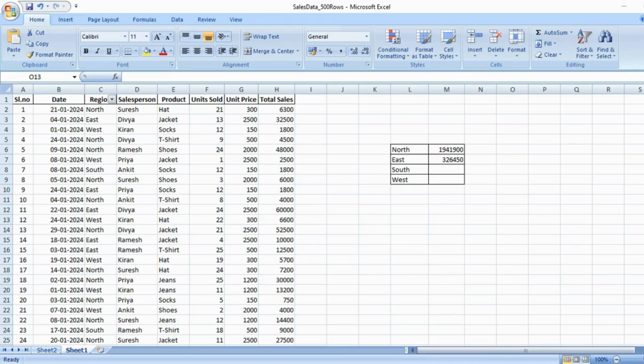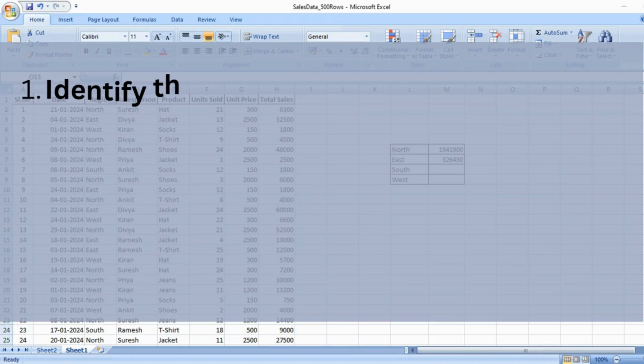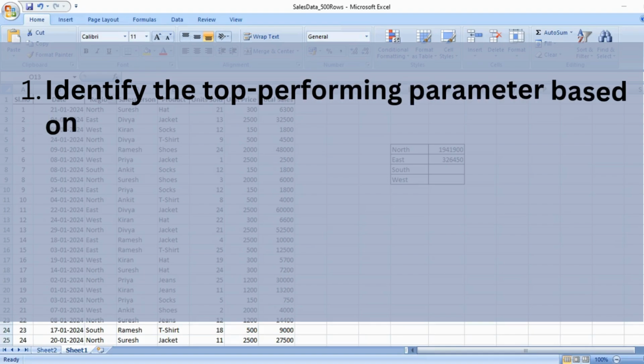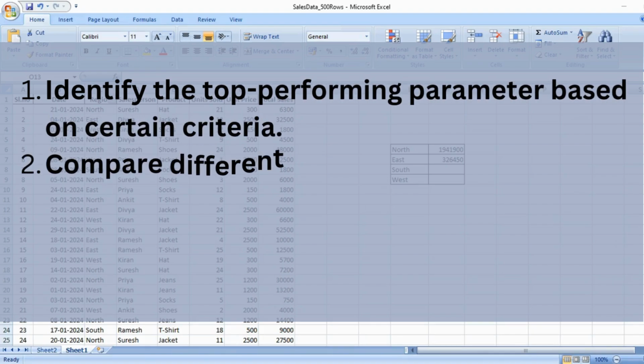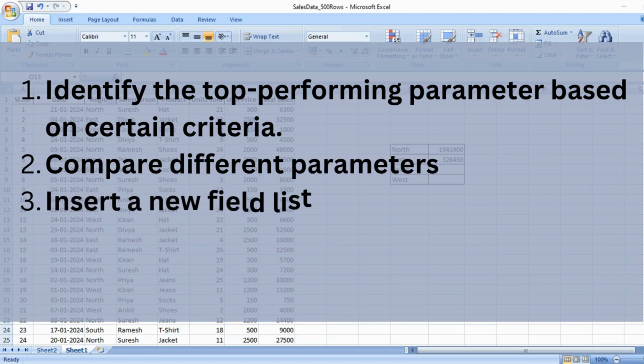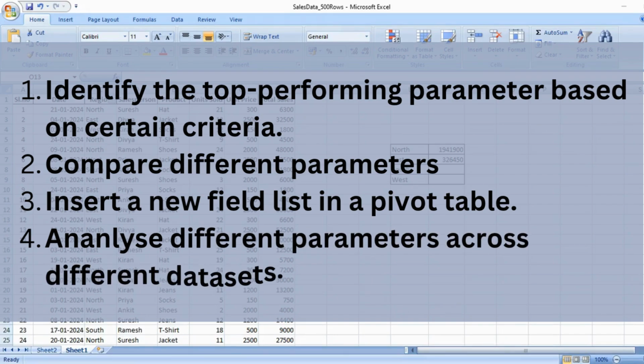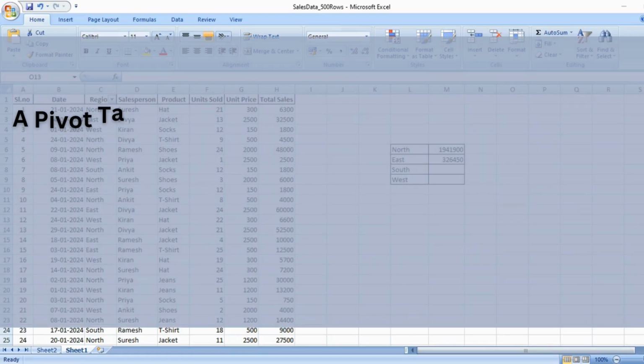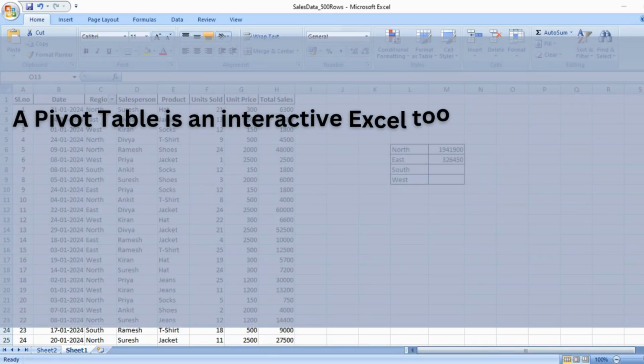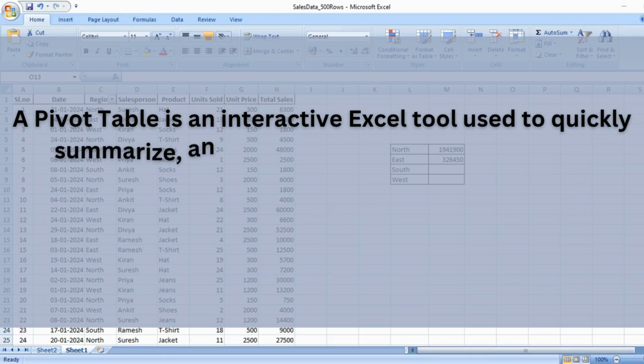Through these advanced-level questions, I am going to give you the concept of the pivot table and how it works on certain levels, on certain parameters, on certain fields. I'm going to brief you on that also. So before diving into it, let me give you an overview of what a pivot table actually is.